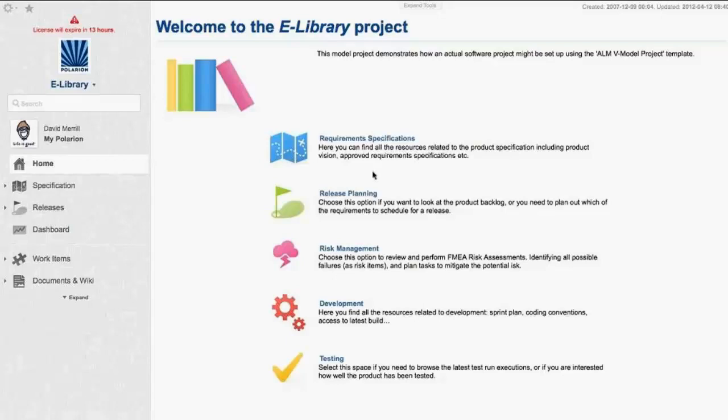But every project, whether it's complicated or simple, will have a home page that you can customize to tell new users how they will interact with this particular project. Here we see that I have an area for requirements, I have an area for release planning, for risk management, development, and testing. So most of what we're going to do today is going to be bounded by this requirement specification and the release planning area. And we'll investigate more and more into the project as we go on.